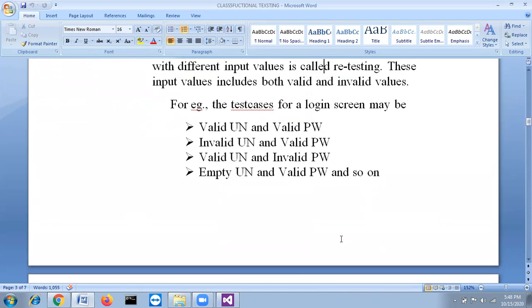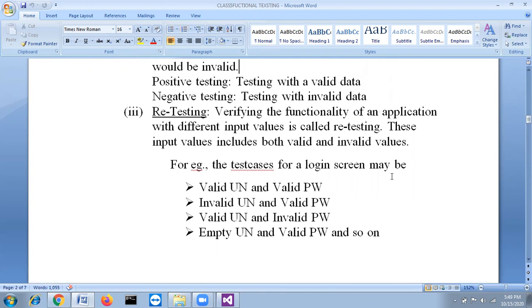I can check a valid username with a valid password. Username invalid, password valid. Valid username and invalid password. Empty username and empty password. These are the basic and main possibilities of testing. Retesting. You got my point? Yes, sir. Testing with different data.